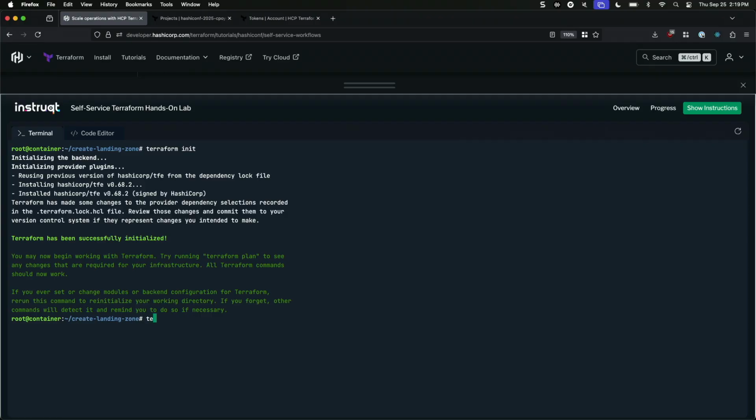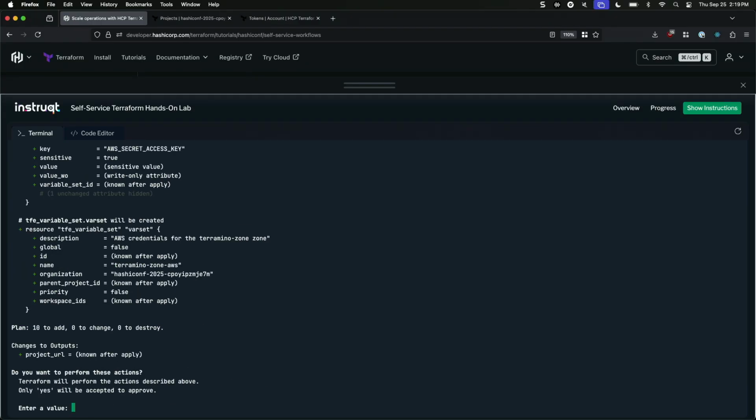And then I'll type terraform apply. It's going to create a plan for us. It's going to see what resources it needs to create. In this case, it needs to create all of those resources. When it asks if you want to perform these actions, type yes and hit enter.